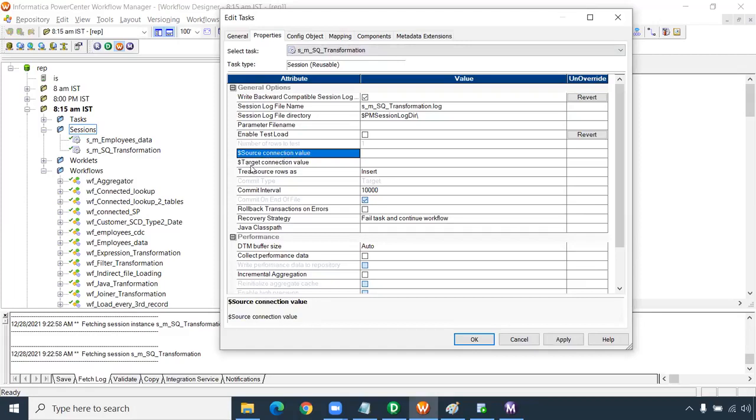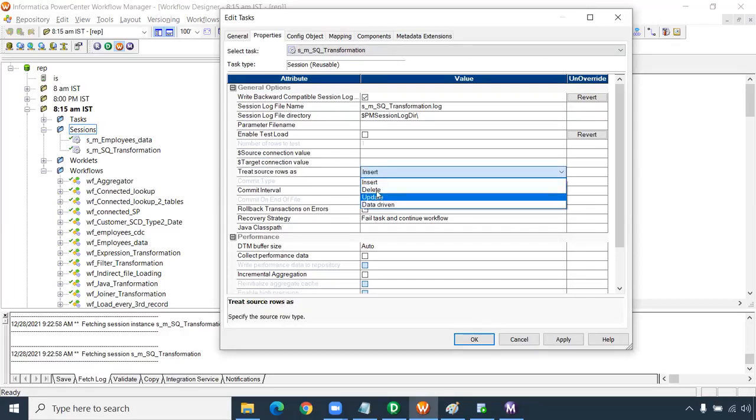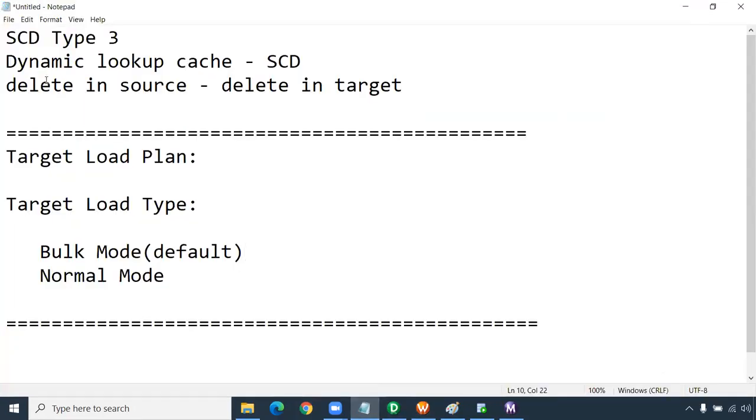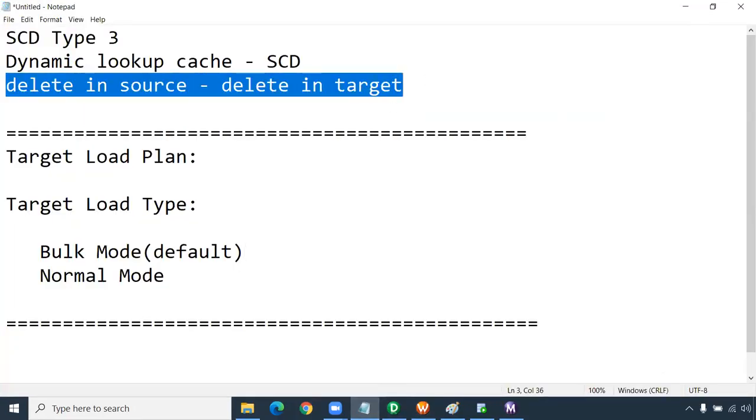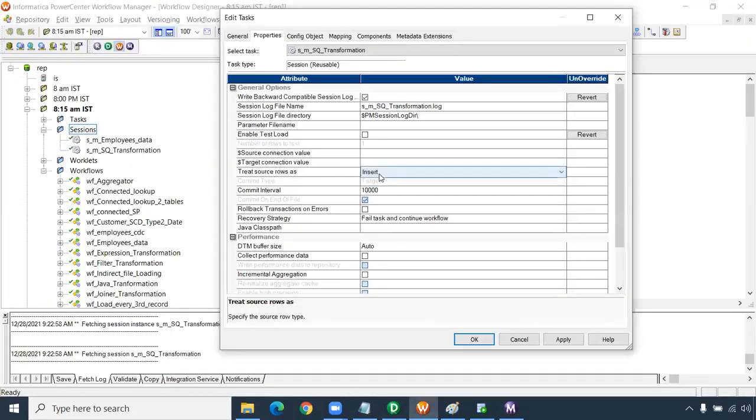Dollar source, you know the connections. This is also what we have seen in our parameters and variables. Treat source rows as: insert, delete, update. So if I want to delete the record in the target, here you have to give the delete option. Clear? I think Ravindra or Hari, you have asked this question previously. So this one you have to enable it. Treat source rows as delete option. So normally, whenever you are using update strategy, data driven is automatically enabled for this one.